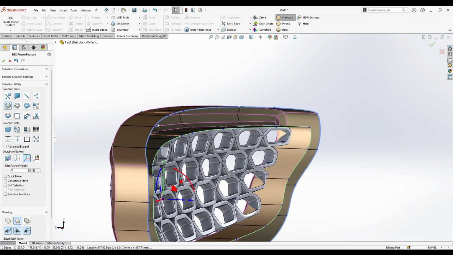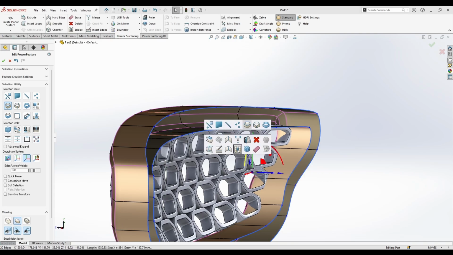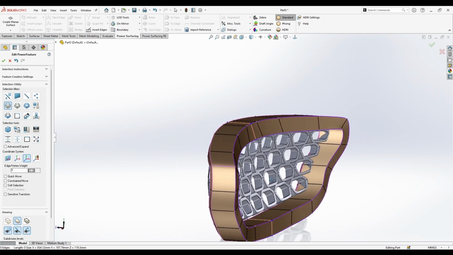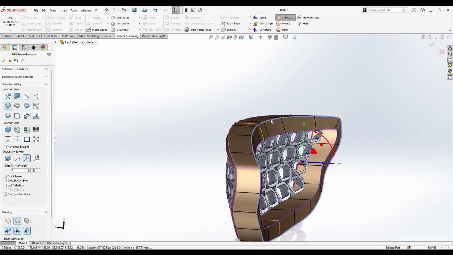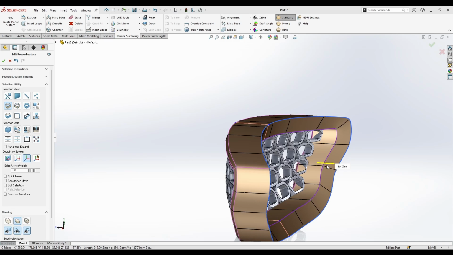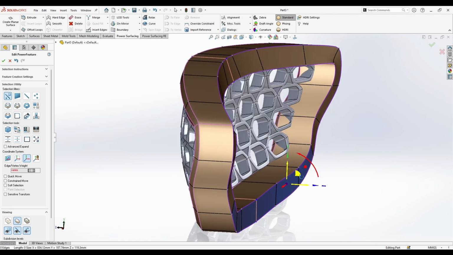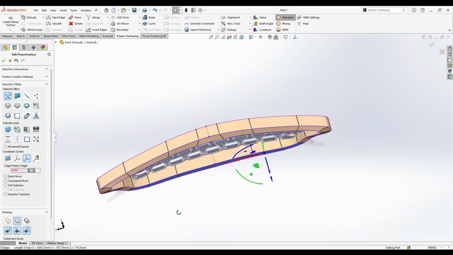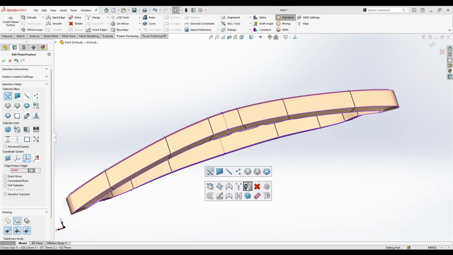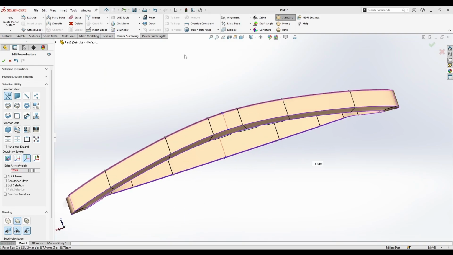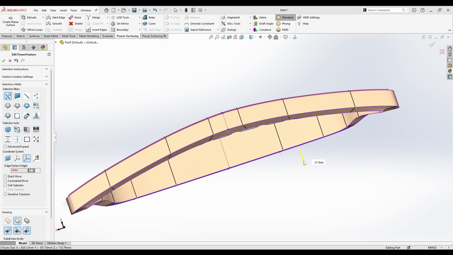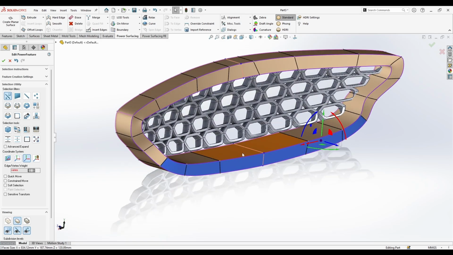Now we could probably hard edge those ones and bridge between them. And I need this from here to be flat. And center.